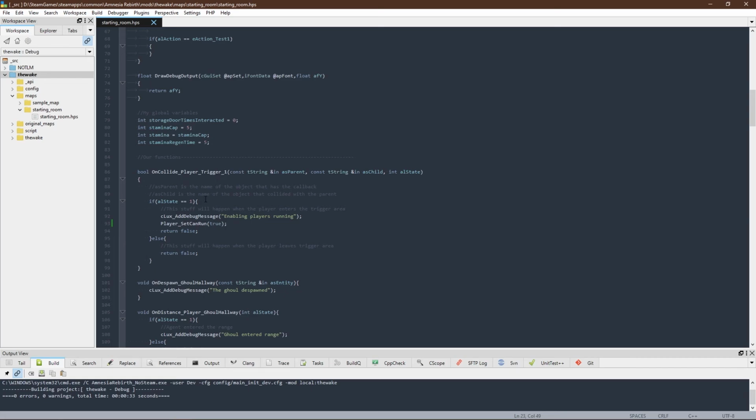And what we're doing is we're checking the all state. If all state is equal to 1, that means that the player entered the area. If it's equal to anything else, I believe -1, then that means that the player left the area. So we only care about it when the player enters the area, so we just care about this part right here, if all state equals 1. And we're going to return false to make sure that whatever executes in this box right here is only going to execute once, and not more than once.